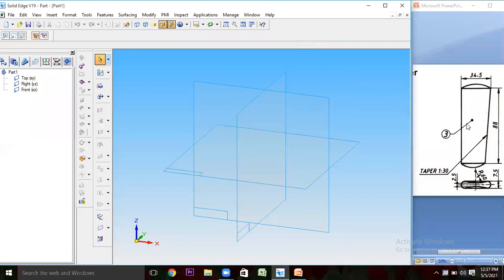Here it is non-symmetric. You can see that here it is 88 mm and here it is 34.5 mm, and the tapering is 1 is to 30. So for 88 mm it will be a little bit different, so we have to calculate it. Like for 90 mm it will be 31.5 mm. We'll calculate it for 88 mm.